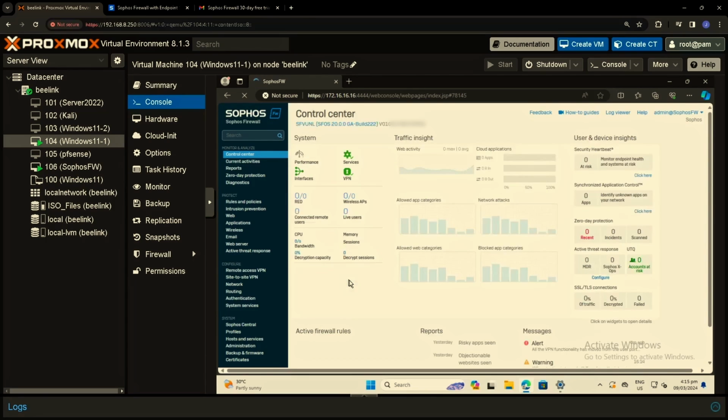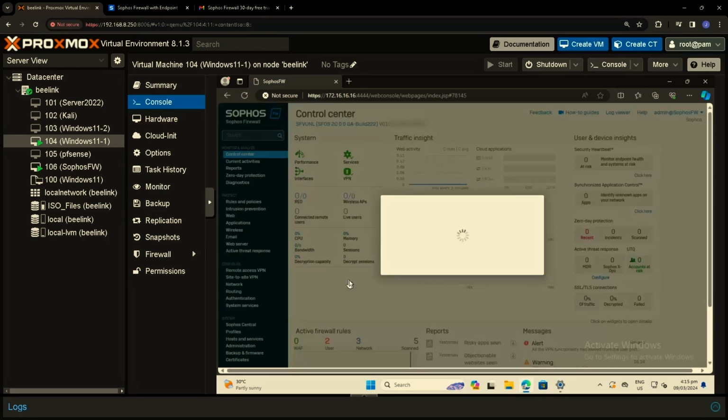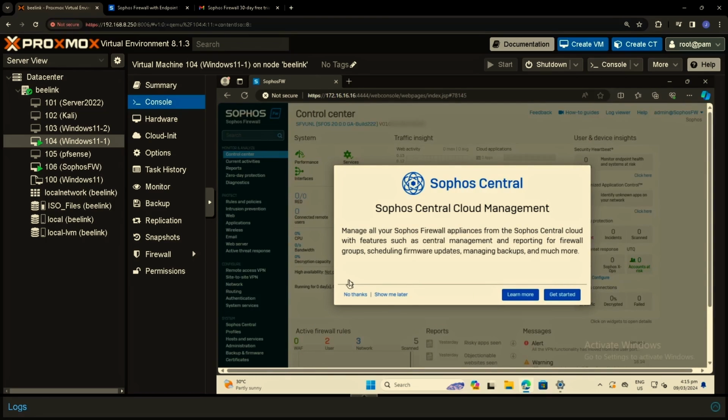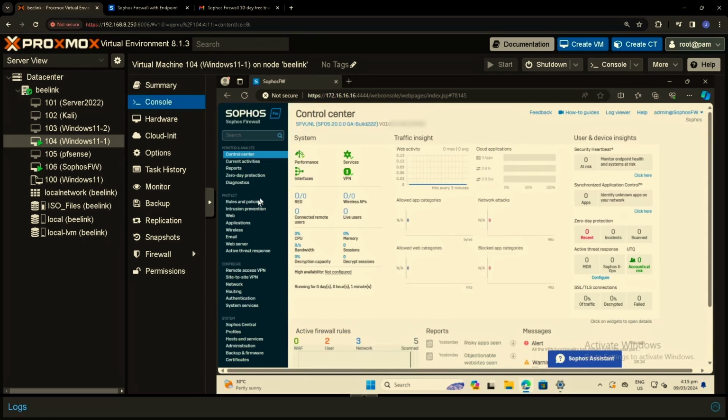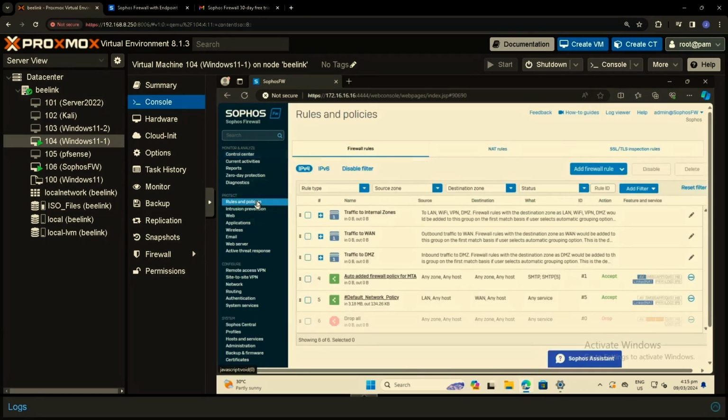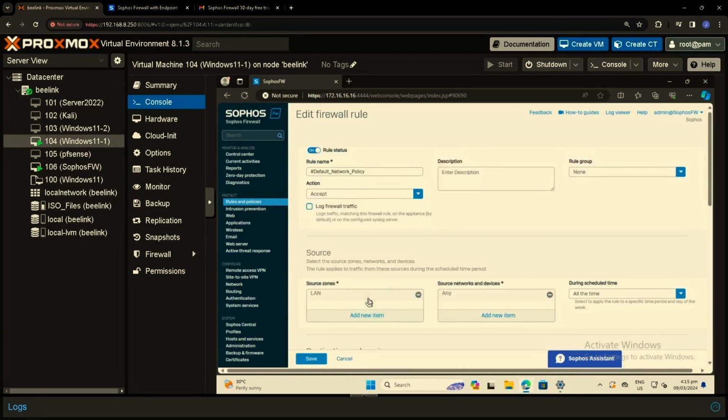We are now in the main dashboard. We have a pop-up message saying we can use Sophos Central to manage the firewall. We'll select No for now. Let us go to Rules and Policies. This is where we can find the firewall rules. I'll click this default firewall rule to take a look what is configured in here.